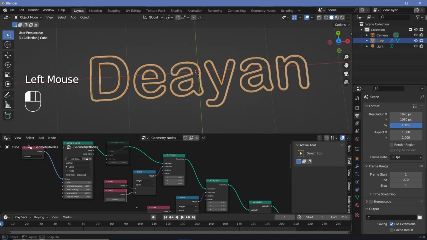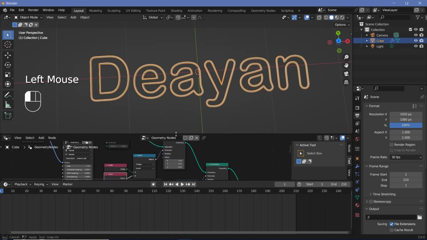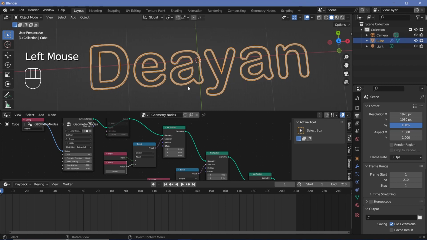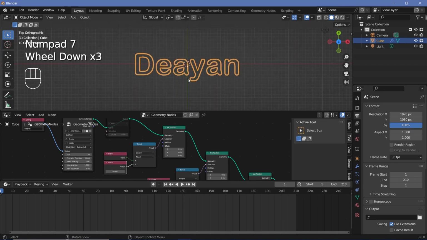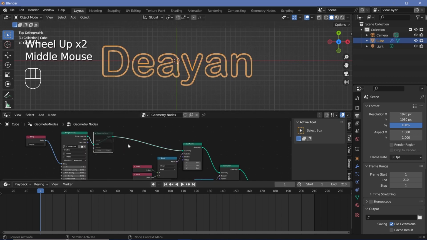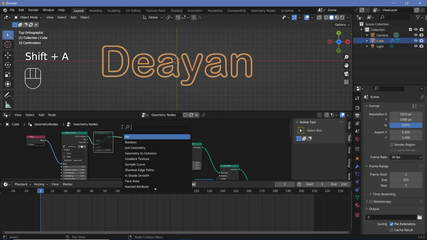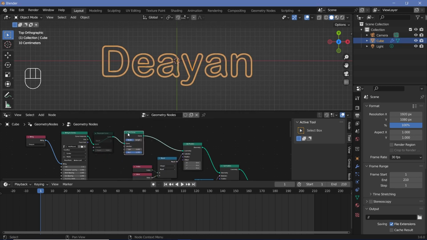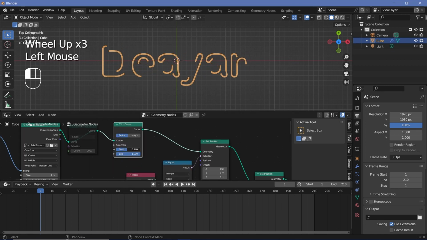So we'll bring our timeline up by a little bit so that we can have more region to play around with, and we'll press 7 on our keypad to go to the top view. Next, we actually want these curves to appear slowly at the beginning. So to make them appear, we can press Shift A and search for a trim curve node and plug that in over here. Now you see if you increase the start, they start disappearing.